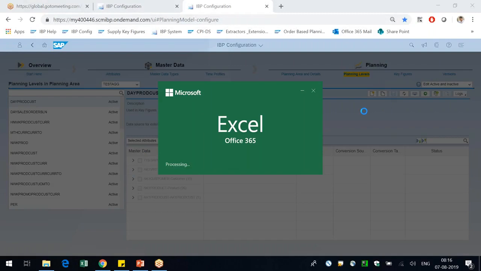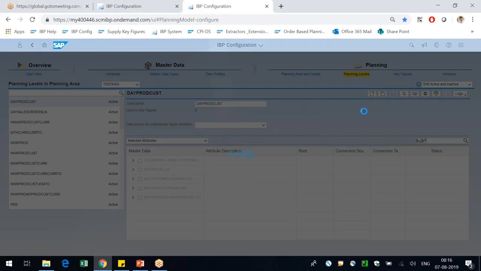And then here you will see input or output for supply planning. So it is an input for supply planning.